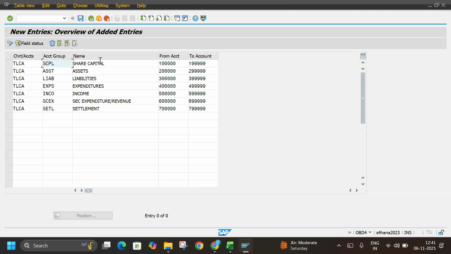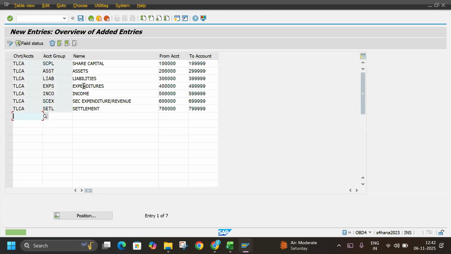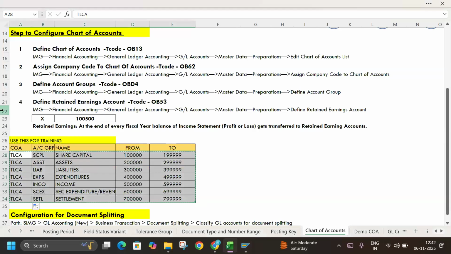These are all the account groups. See, this is for share capital. Whatever the GL account we will create for the share capital, it should lie in this number. Asset GL, it should lie in this. Liability, expenditure, see, respective account group has to be created with respect to those numbers for the GL account. Now I will save. See, we have saved it. So this is my GL account group creation.